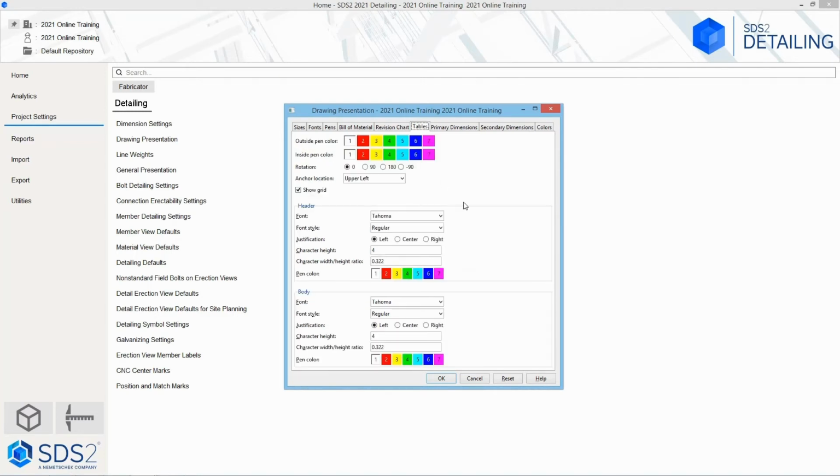Then for our tables, we can specify our outside and inside pen colors, the rotations, the anchor location, do we want to show the grid? And then for our header and our body, we can specify the font style, the justification, the character height, the width height ratio, and the pen color.